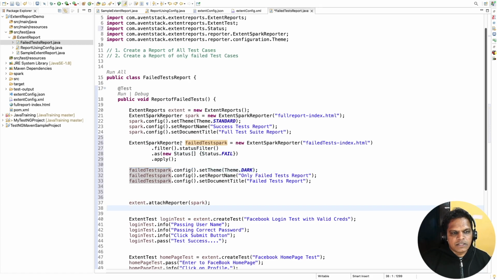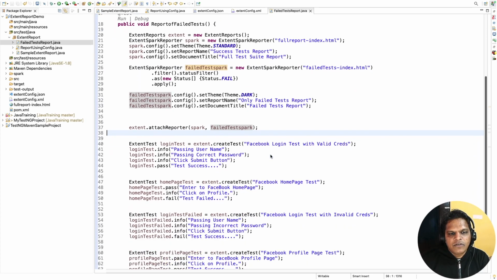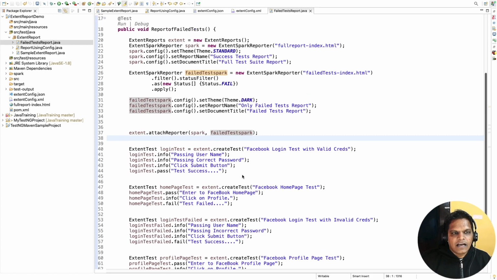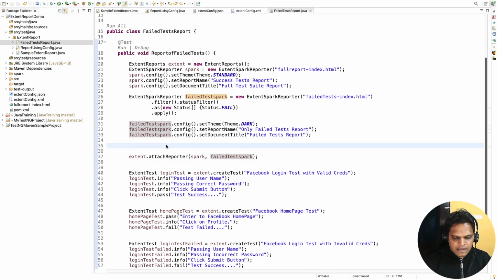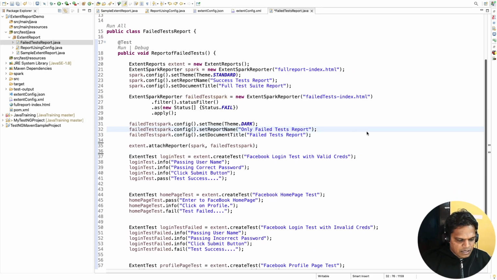And over here you see on the extent object we are attaching the spark object. In a similar way we need to attach this one as well. So put a comma over here and attach this particular new object as well. Save your code. So you see, I have not changed anything within my test case. Nothing. I have changed things at the extent level, right? Wherever we are creating the report, I have changed things at that particular level only.